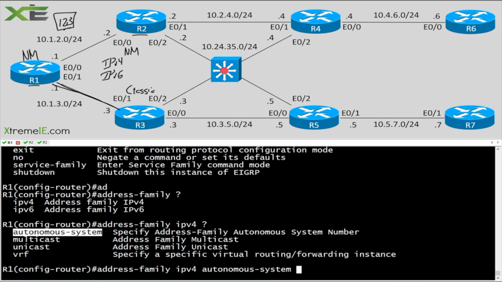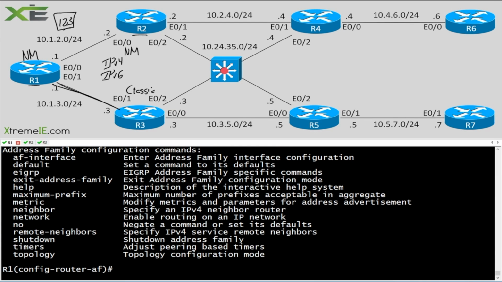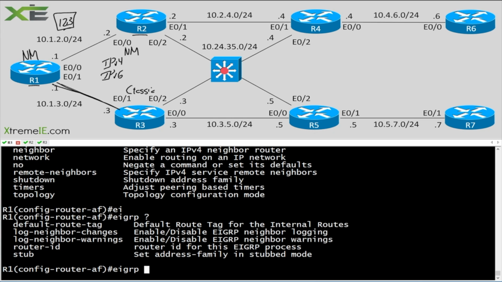What I need to do, though, is I need to say autonomous system, and what I'm going to do is just simply enter 1, 2, 3. You can see that drops me down into what we call the address family. Now, here is where I'm going to find things like my neighbor statements if I wanted to do it. Here's where I would find my network statement, remote neighbors. Here's where I would find different EIGRP commands if I wanted to do that. So if I go in here and I say EIGRP, I would find my default route tags, my router ID.